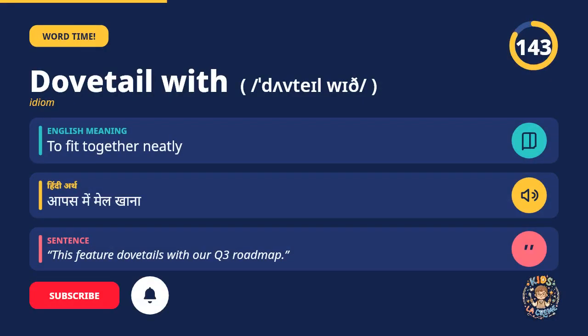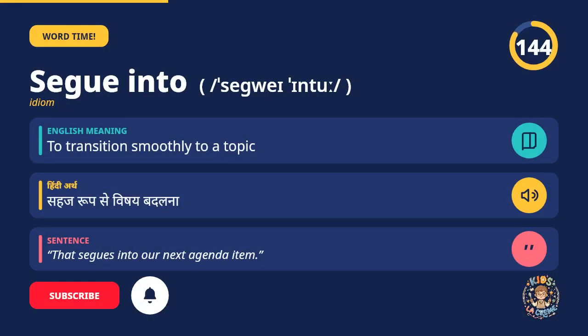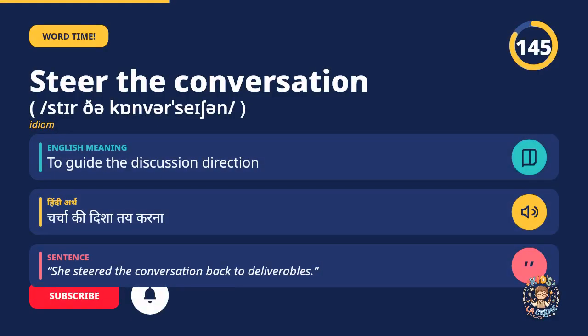Dovetail with. To fit together neatly. This feature dovetails with our Q3 roadmap. Segue into. To transition smoothly to a topic. That segues into our next agenda item. Steer the conversation. To guide the discussion direction. She steered the conversation back to deliverables.